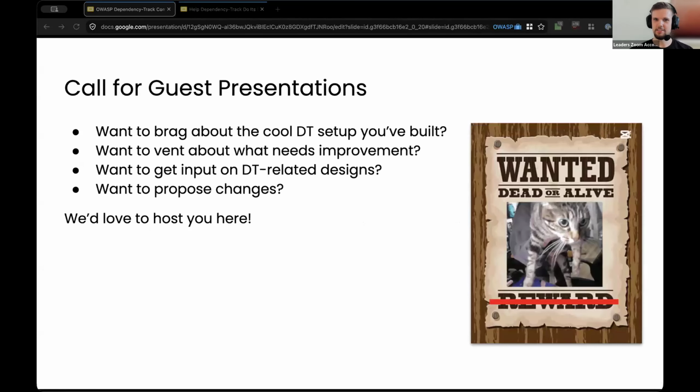As you noted, we are lucky this time to have two guest presentations, and if you also want to present here, we would love to host you. This doesn't have to be you sharing a product or an integration. This could also be you venting about stuff that does not work or stuff that you need input on, that you need feedback on. We are very happy to host whatever you propose here. We don't filter a lot.